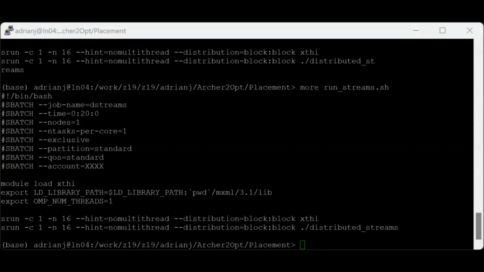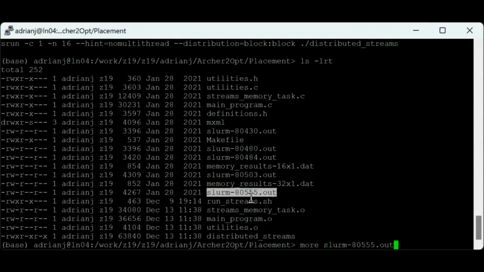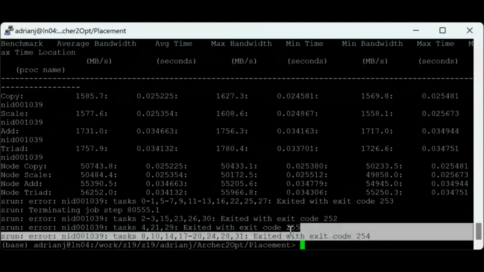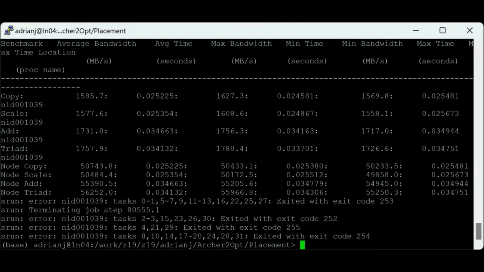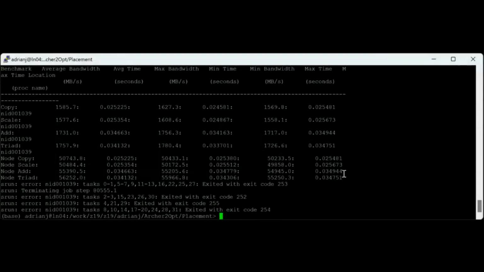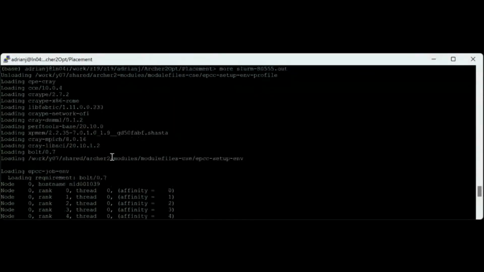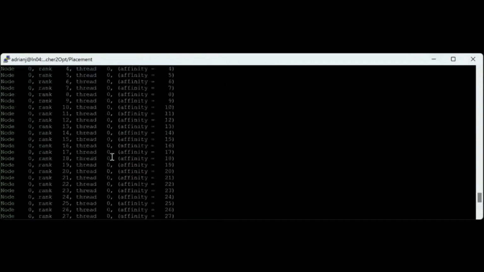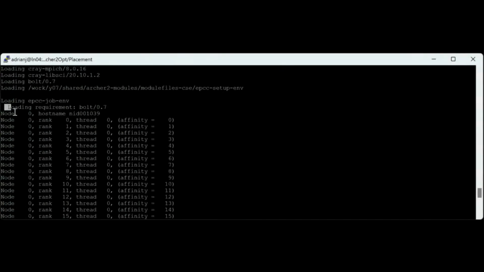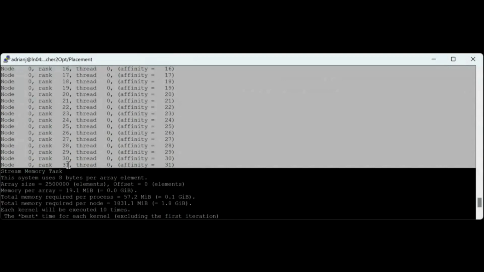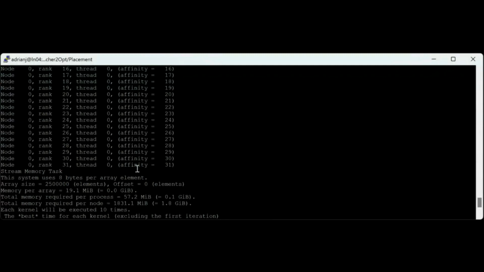Let me just check. It should look something like this. These are old ones that I've run in the past, but it should look something like, in fact, I get the same. There we go. So this is an example where I'm running, actually, I think I'm running on 32 processors here, but this is the XTHI output at the beginning here, which says, process 31, MPI rank 31 is running on core 31, which is what we want to see.